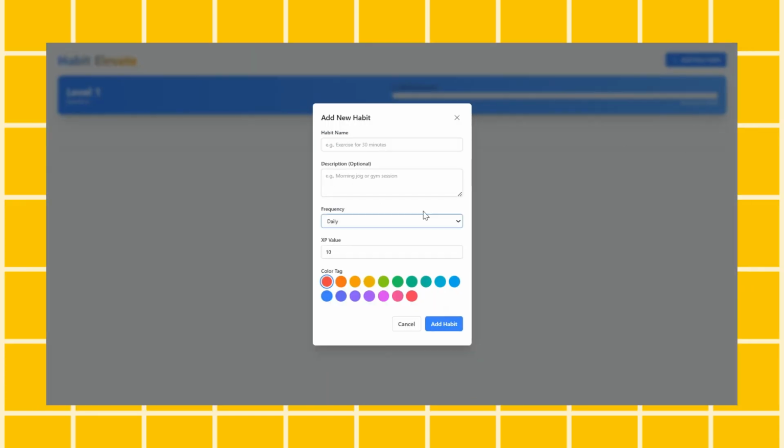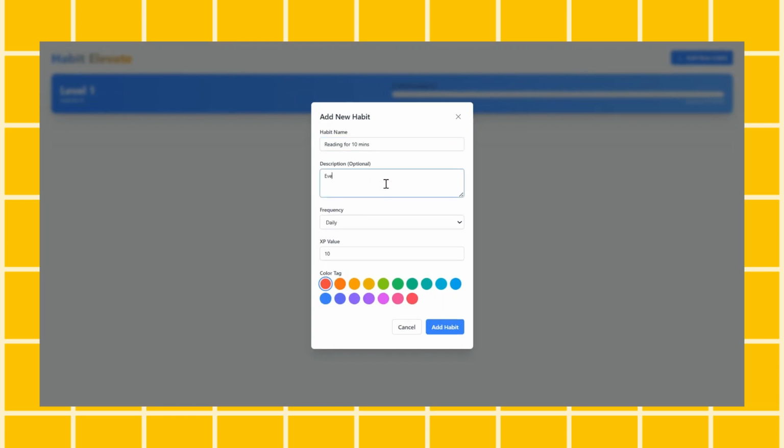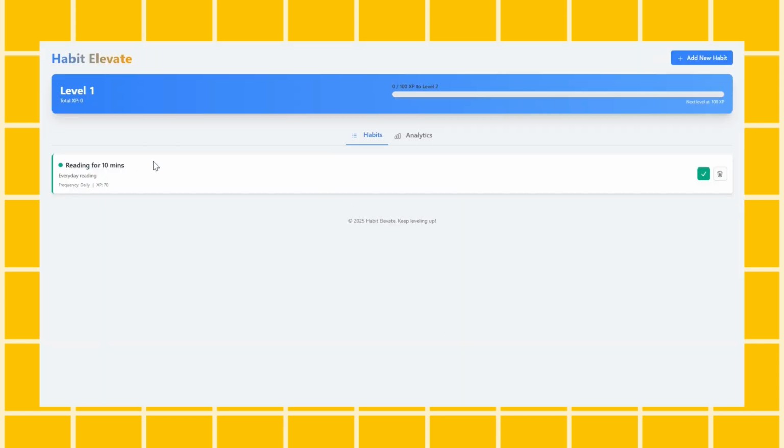Now let's try to add a new habit to this list. As of now, I'm gonna add reading to this list. So, in the habit name I'm gonna enter reading for 10 minutes. Let's enter something in the description. I want this habit to be repeated daily, so let's set the frequency to daily itself. Then I want to give 70 XP points for this habit. At last, I'm gonna change the color of the tag to green. Now let's click on the Add Habit button. Yes, we have successfully added the habit.